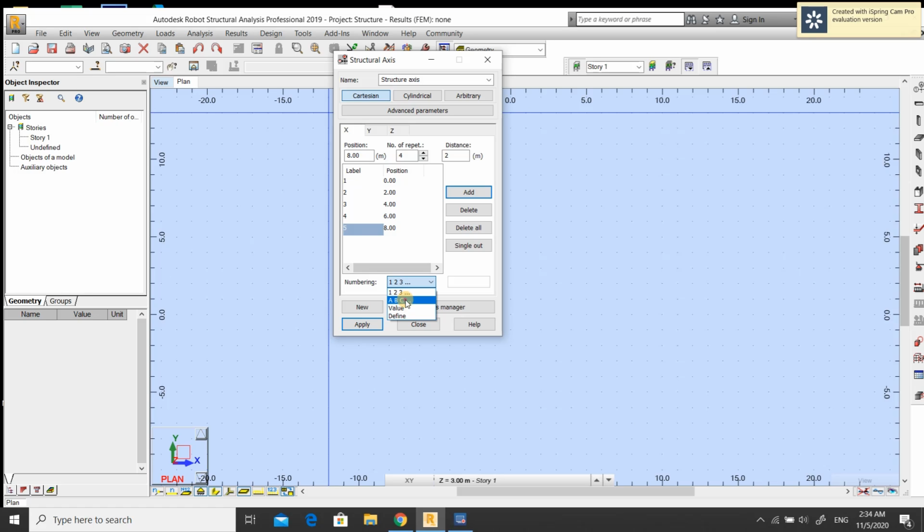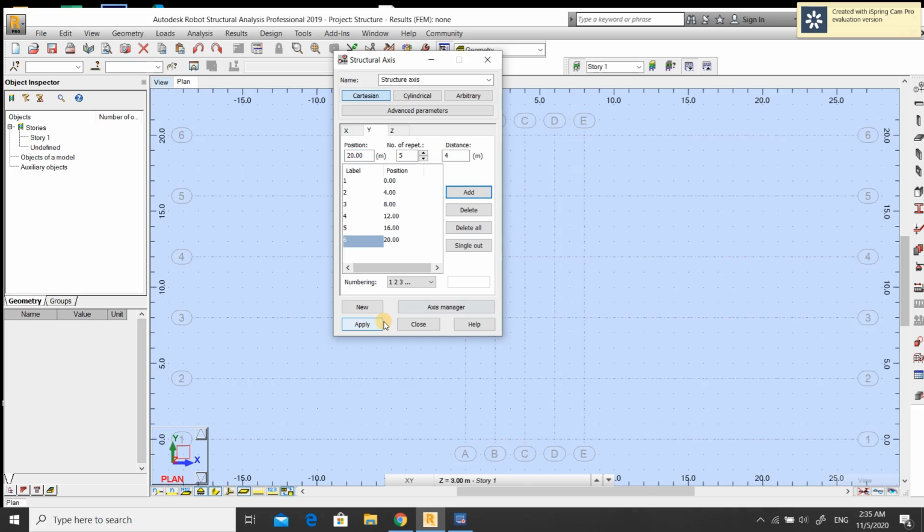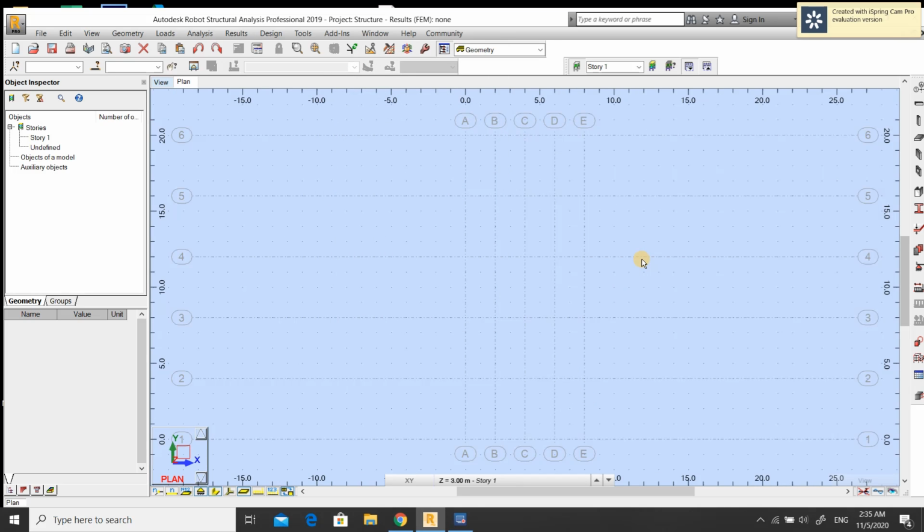I'm going to set it to ABC, which is alphabetic, and for axis Y, the position will be 0, the number of repeats will be 5, and the distance between each axis will be 4 meters. Add them, and the numbering will be numerical. So make sure you can differentiate between the x-axis and y-axis. That's why I'm selecting the x-axis as alphabetic and the y-axis as numeric. Apply that, and the whole grid line will appear on your screen.